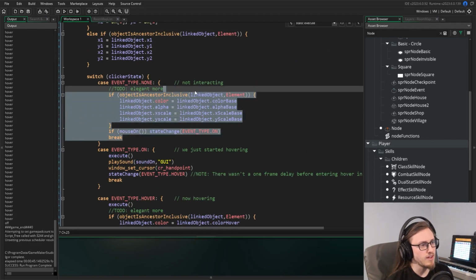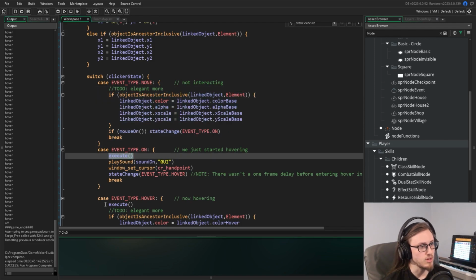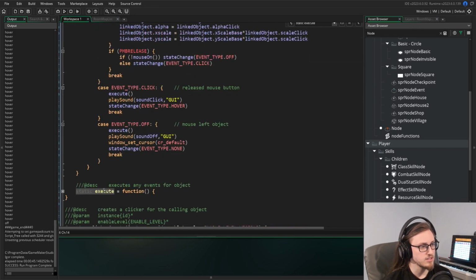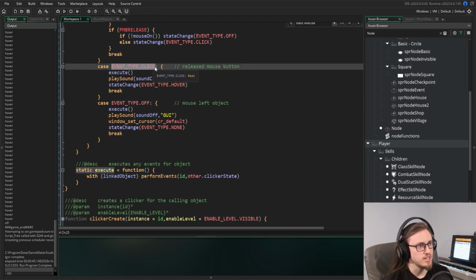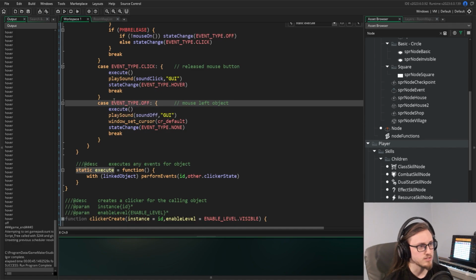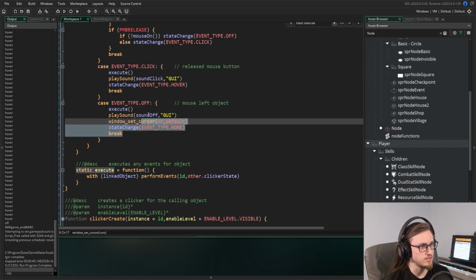In order to make sure we have the ability to trigger whatever we want to trigger, we have these executes that run at every single step, and the execute basically runs this perform events function. This will take any events that the linked object has, and it will run those events if they happen to be in these certain event blocks. So if you have an event type off function that you need to run, this is where it'll run it.